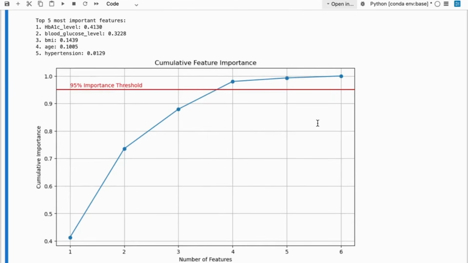This is extremely valuable for model simplification. Rather than using all available features, we can focus on just the most important ones. We only need the top 4 features to capture 95% of the model's predictive power. This is valuable information for feature selection and model simplification. In a real-world setting, we would potentially focus our data collection efforts on just these 4 measurements: HbA1c level, blood glucose level, BMI, and age.